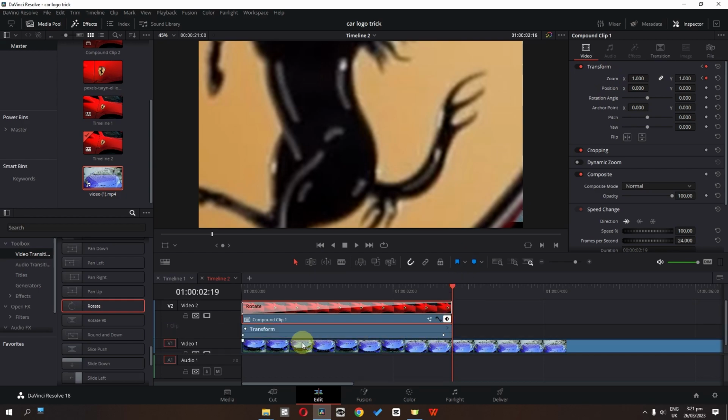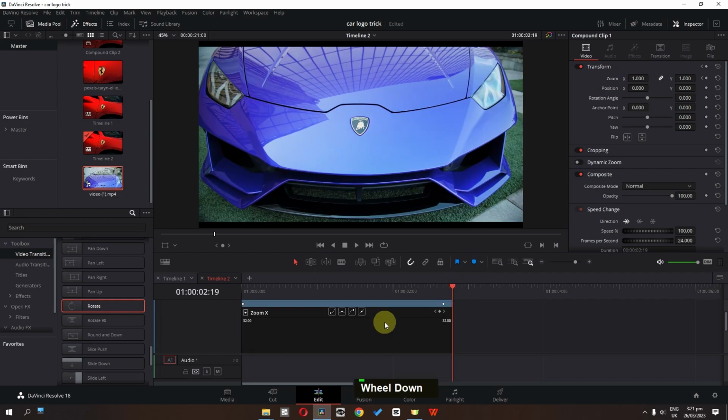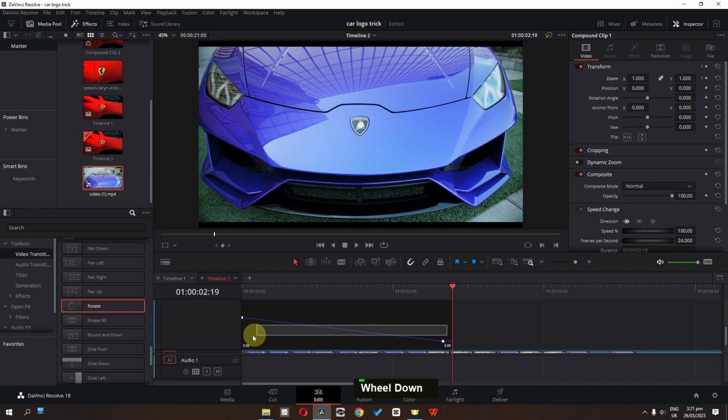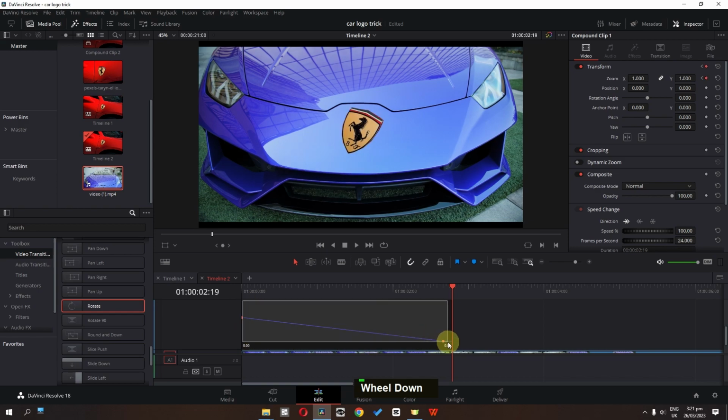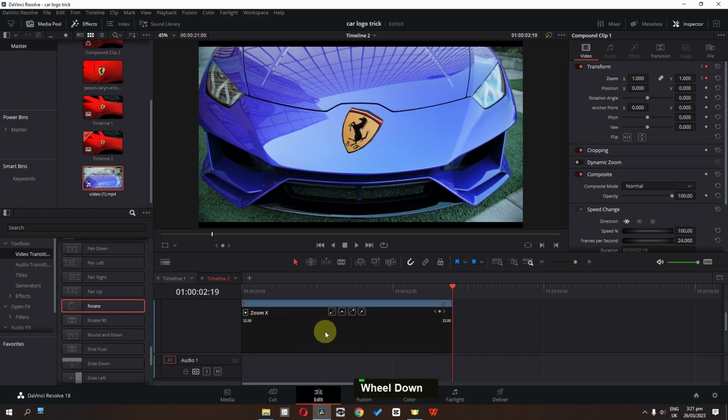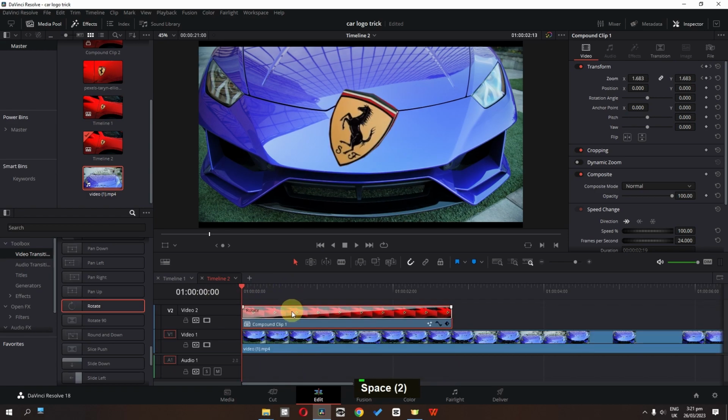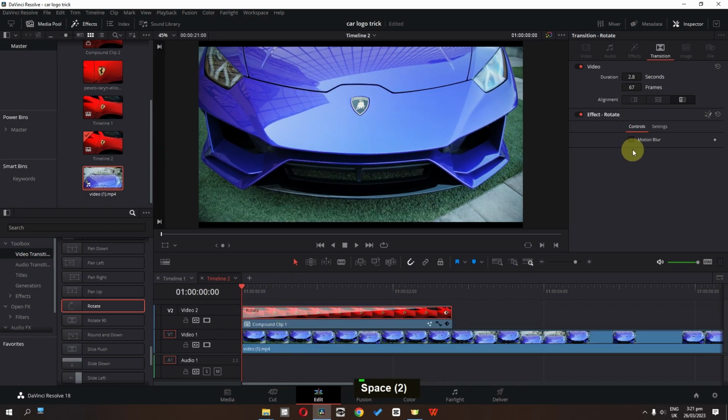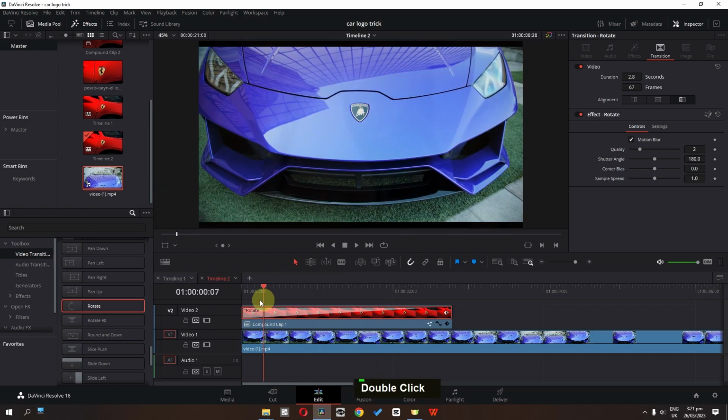Now if you open this, we have these two keyframes. We can click here to open the graph. We can select these two keyframes, and now we can soften out the animation. Now we can also select this transition. We can add a motion blur, and I think we are done.